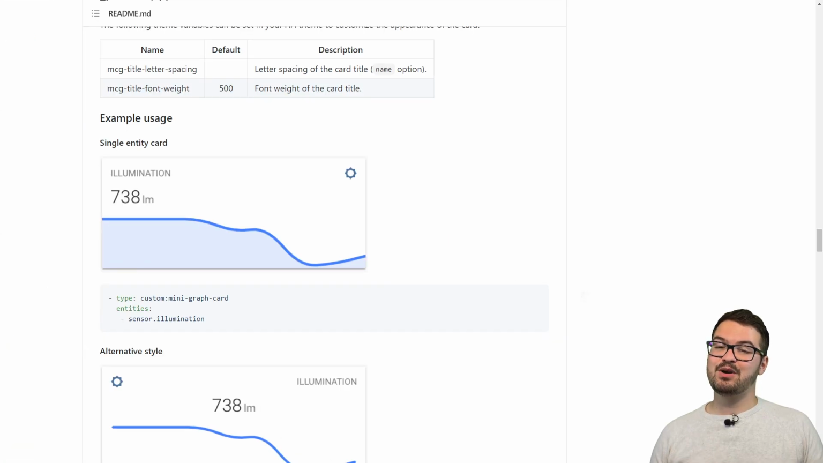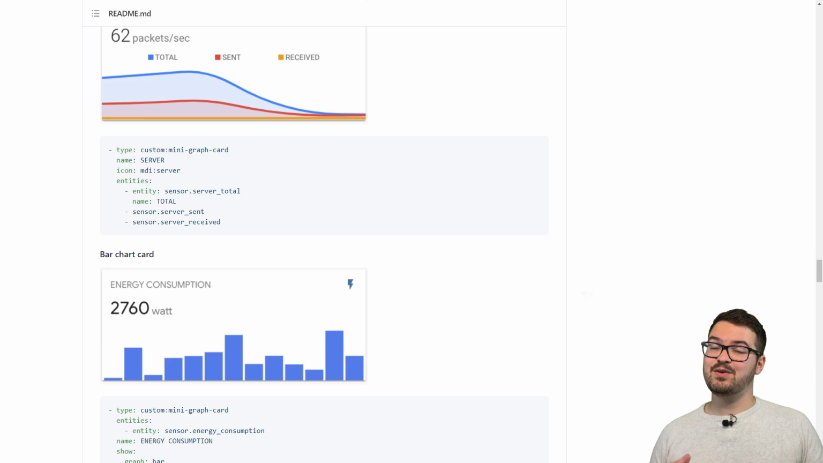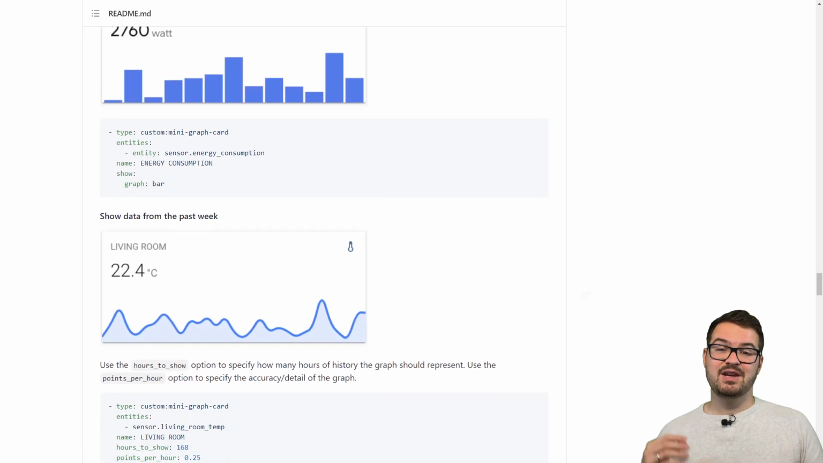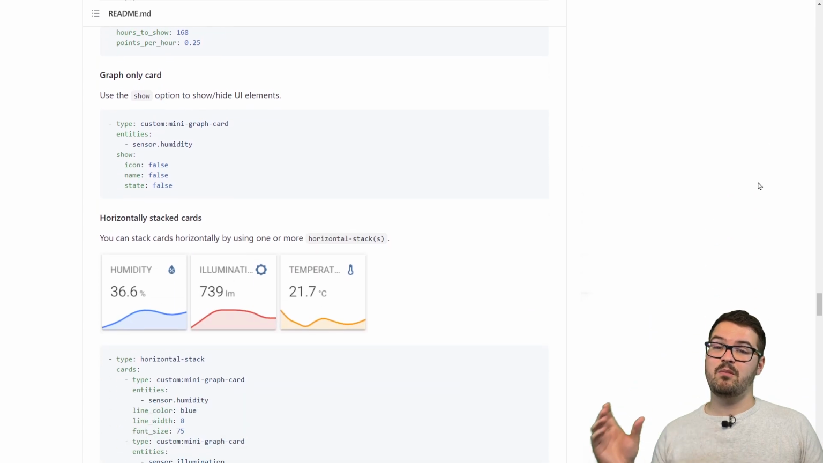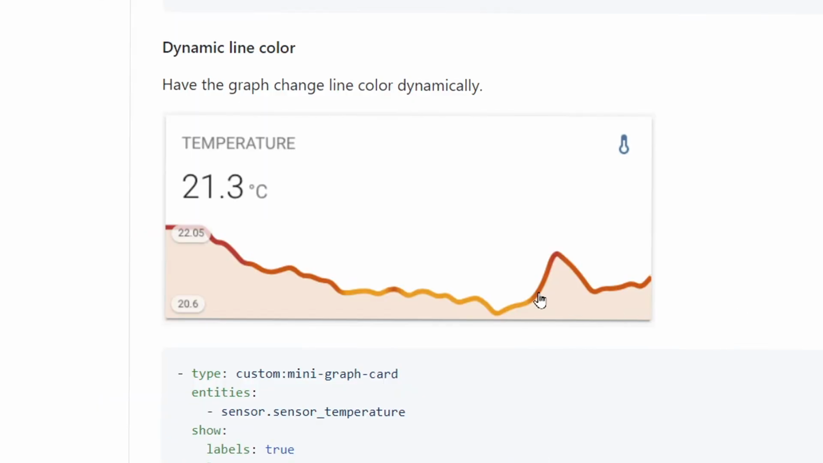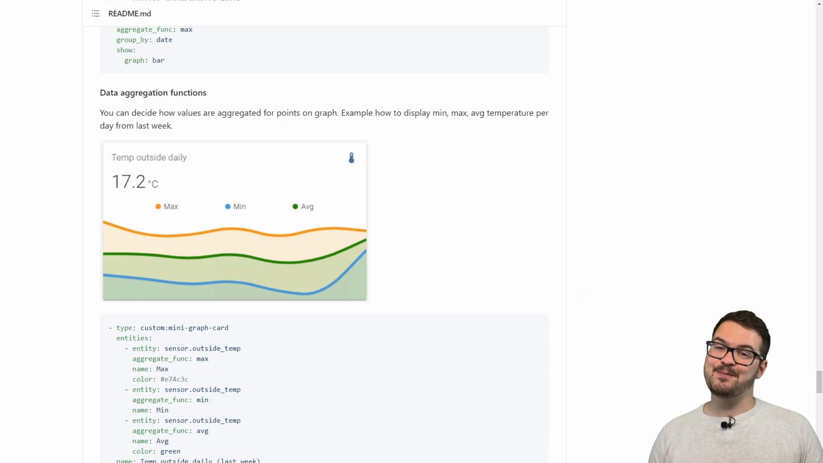Now that was a very simple look at the mini graph card, but there's lots that you can do with it and there's lots more different visualization styles and methods that you can use. So if you do like visualizing data on your dashboard, or maybe you just want to make use of some pretty graphs, this is definitely the good starting point for you. You can do things like having multiple lines on your charts, you can have different bar charts, you can fine grain what the different time points are on your individual graphs, so if you want more or less time between things. There's horizontal stacking, dynamic line coloring, alternate X and Y axis, and much, much more.